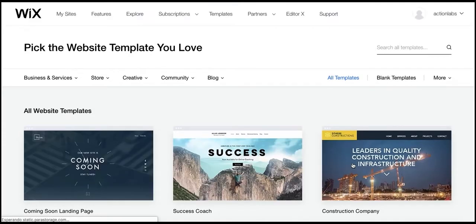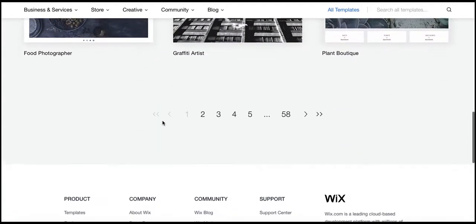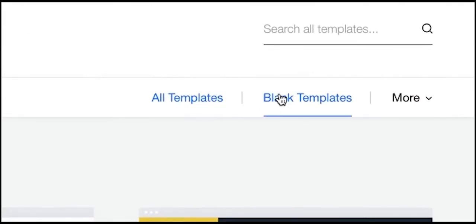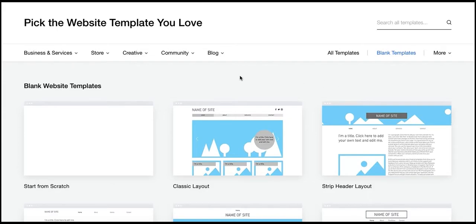The template page is going to display a wide variety of different styles, but we're going to go ahead and select the blank template option. In this case, we're going to create a website from scratch. We want to get that total design freedom, but most importantly, have a deep dive on how Wix works from start to launch.